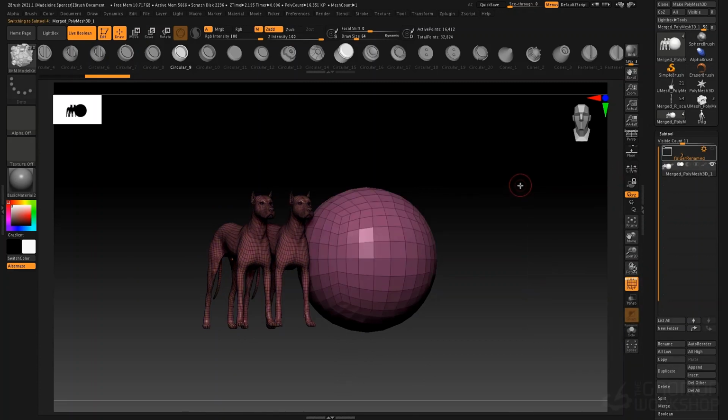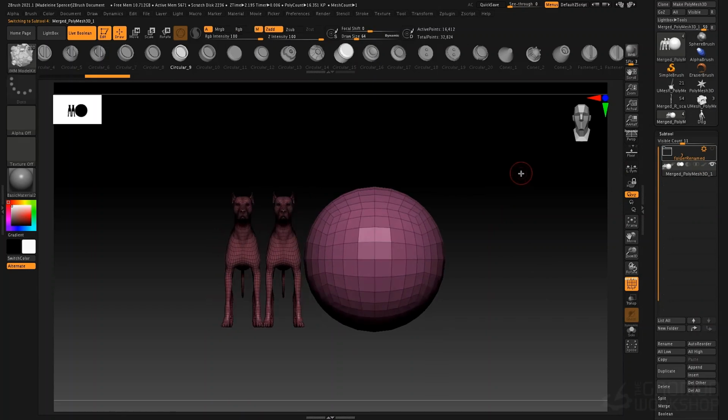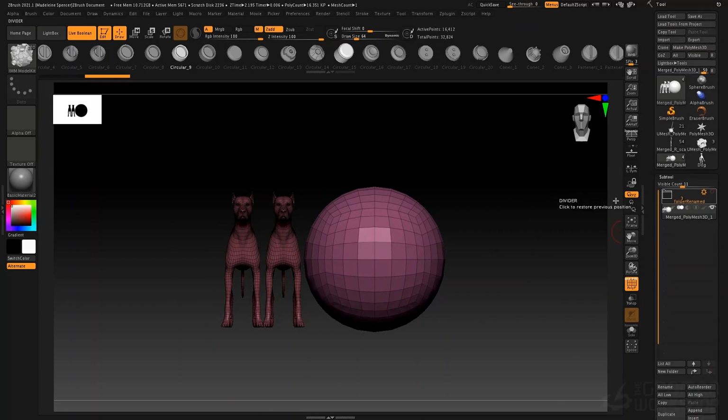So I hope you've enjoyed this video on folders inside of ZBrush, and I hope you're able to take this going forward and incorporate it into your own workflow. It's very powerful and very useful in keeping yourself organized and working efficiently. So thanks for watching, and I will see you in the next lesson.